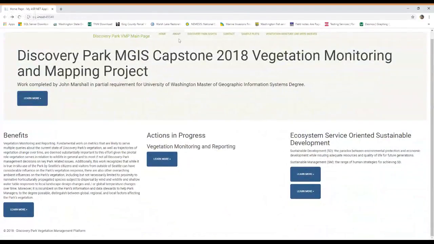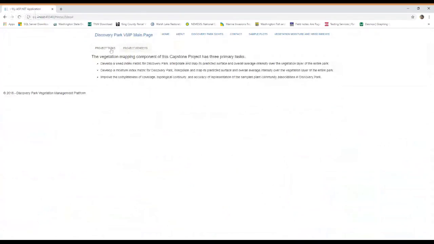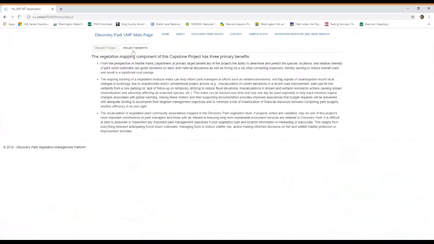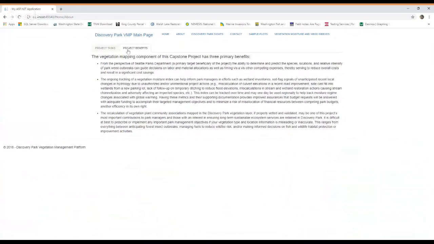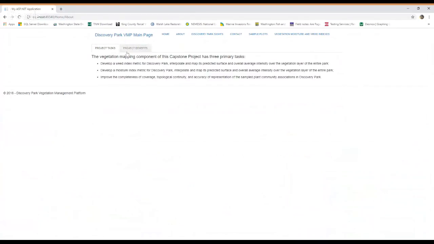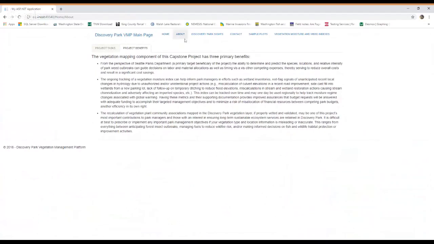Another thing that I've been working on is some of the modifications to the different pages themselves, what I would call using templates and modifying templates, customizing templates. This is a view page with tab functionality, hiding and displaying different text to illustrate the different tasks and benefits of the project. It's in my About tab.